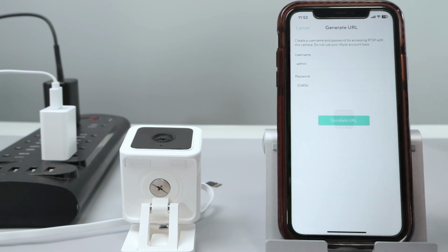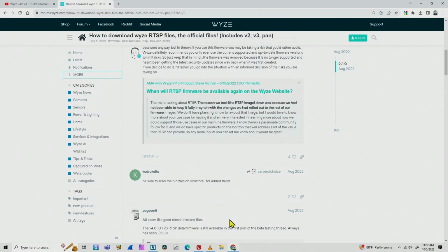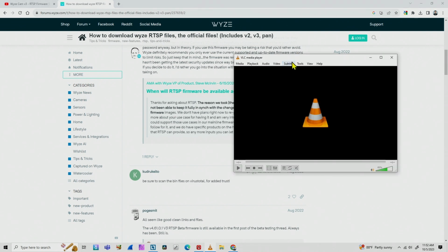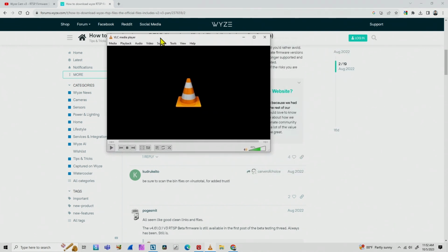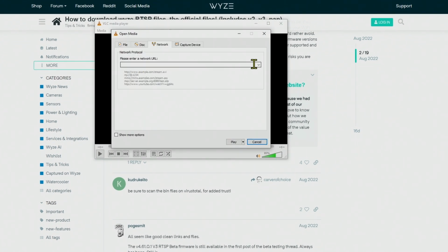And it's going to generate a URL. That's the one that I'm going to use to connect any software that I want. Let me just test this one. Here on my computer, I'm going to use the VLC software. So you can download it for free. Here on media, open network stream. You can use this RTSP command.